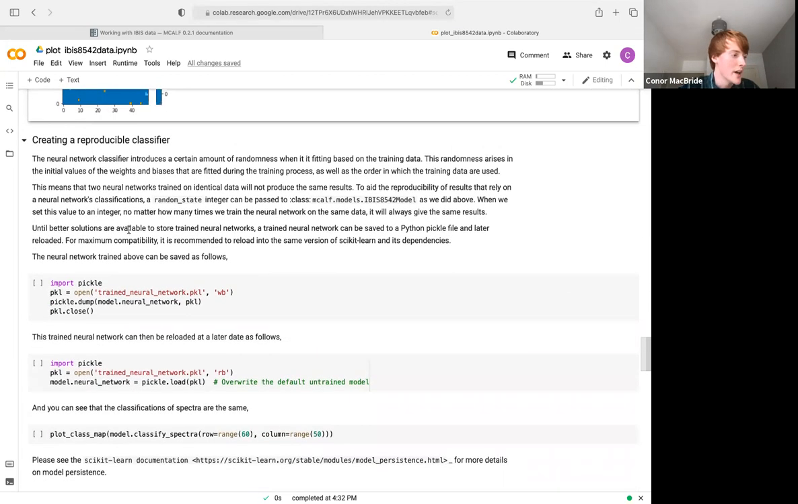Okay, so a bit about reproducible classifiers. As I showed earlier, there was that random state integer that could be set. That's just to control the randomness. When it trains, it'll have various random processes that it does, like shuffling the data set and stuff like that. If you just set that random state, it should keep all those the same. So every time you train the neural network, you'll always get the same weights and biases out at the end.